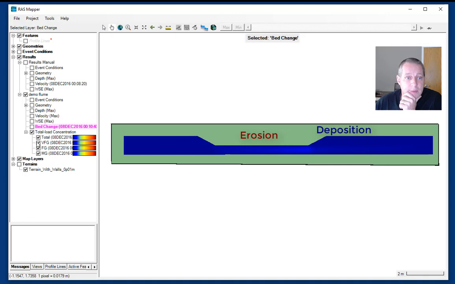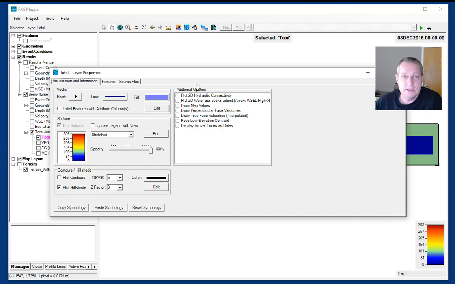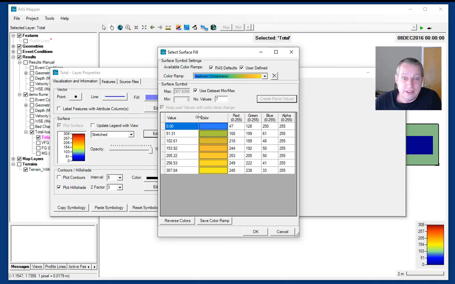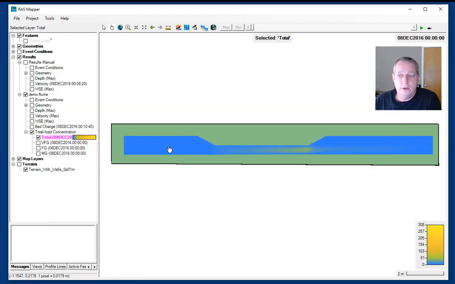So next, I'm going to go look at my total concentration. I'll turn these off for a bit. I'll right click on here and say layer properties. And then I'm going to come in here, and concentration also has a dedicated color ramp. And so concentration goes from 0 to positive, and so I'm just going to keep this dedicated color ramp. And you can see that as the model continues, where you're getting erosion, you get increasing concentration until you get a max, and then it gives it back, and so the concentration drops.